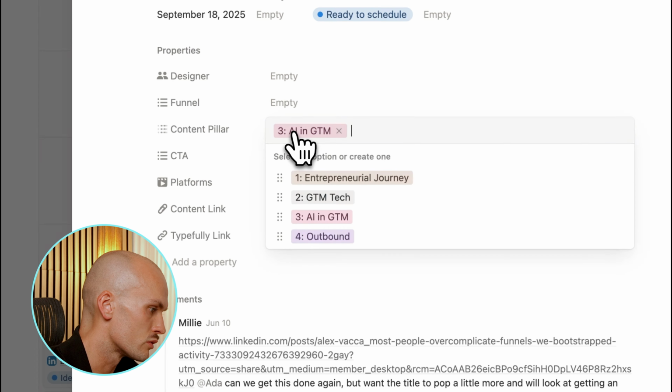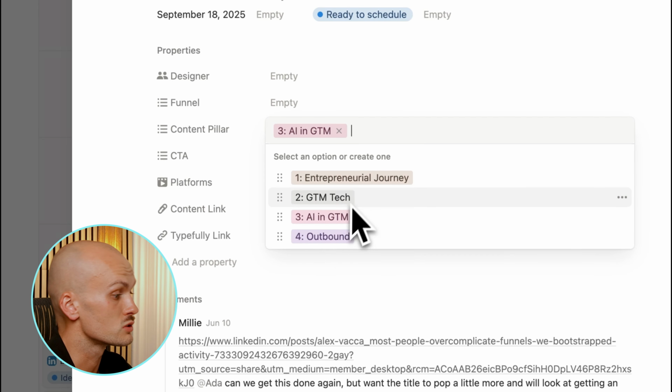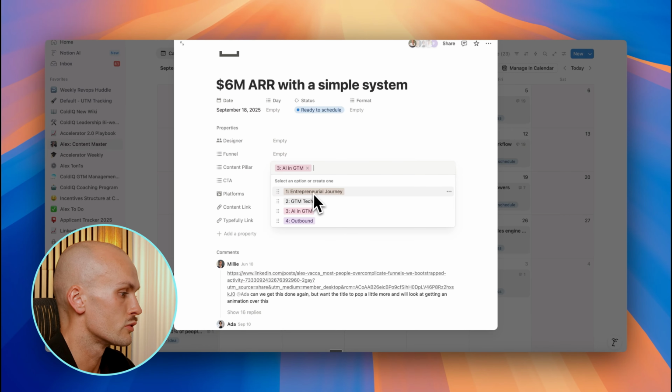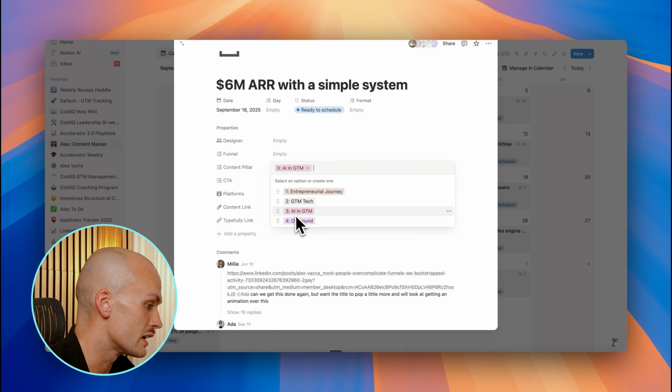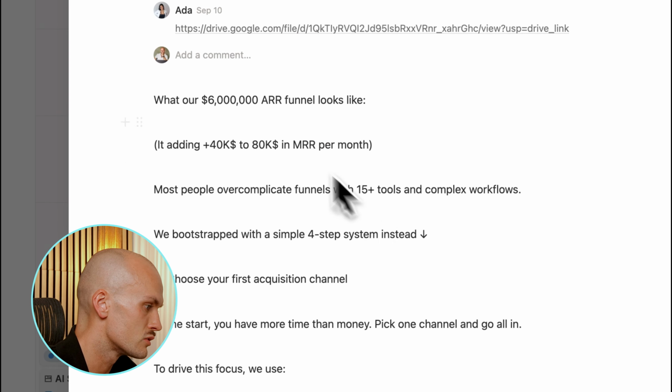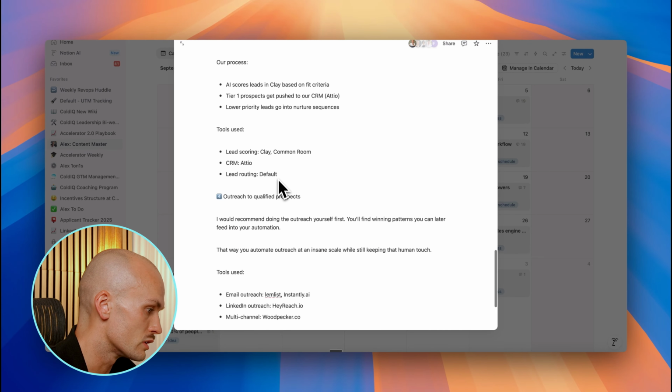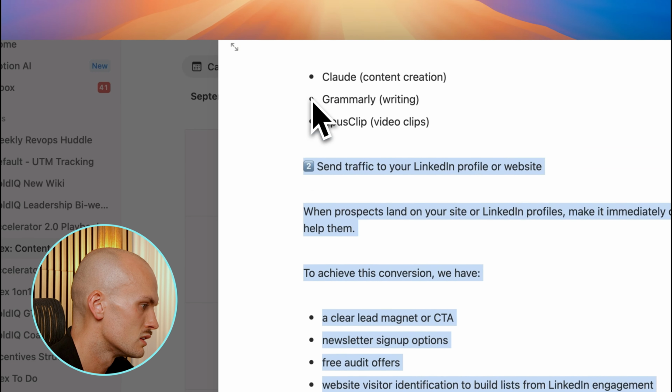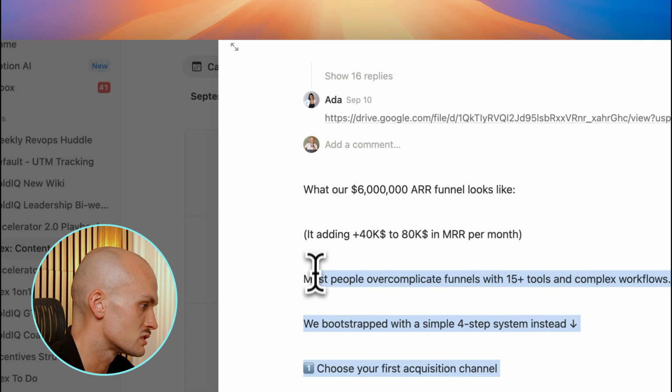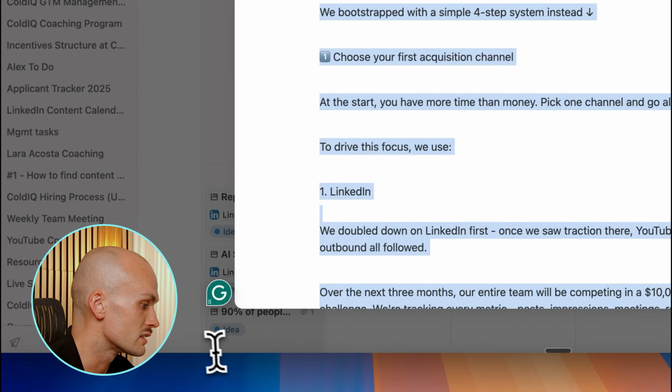You see that it's one of the 4 content pillars. So typically I'm going to write about the entrepreneurial journey, GTM tech, AI in GTM, and outbound. And here you can see the post is ready to be published. So typically what I would do, I would just go here at the time of posting, copy and paste, and then post it inside of LinkedIn directly.